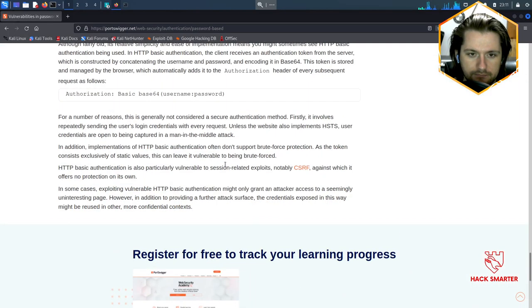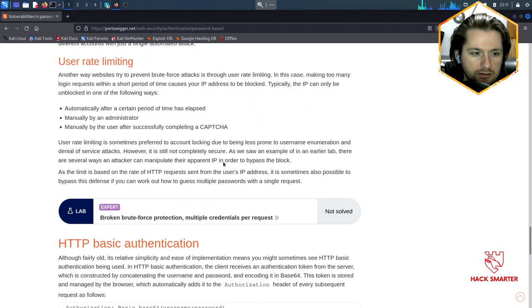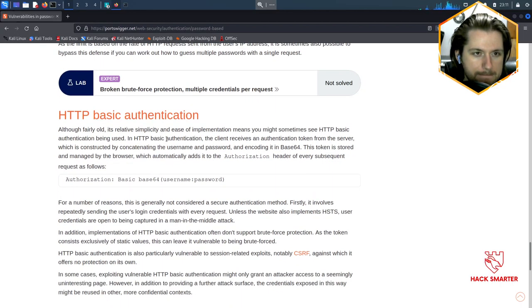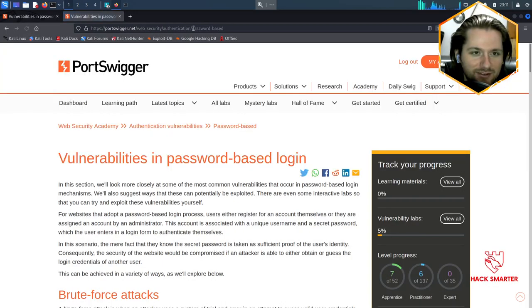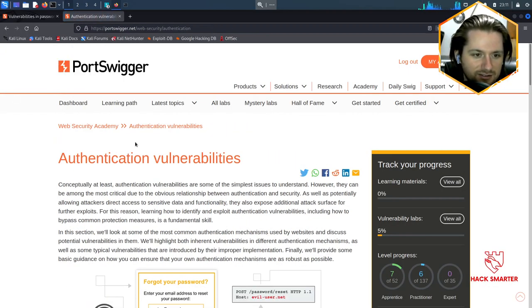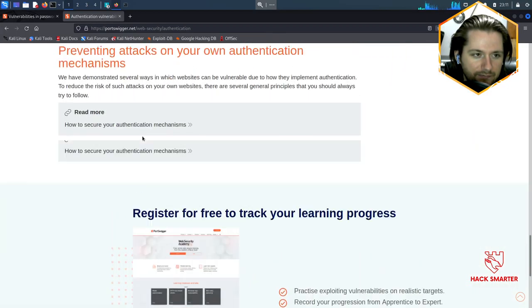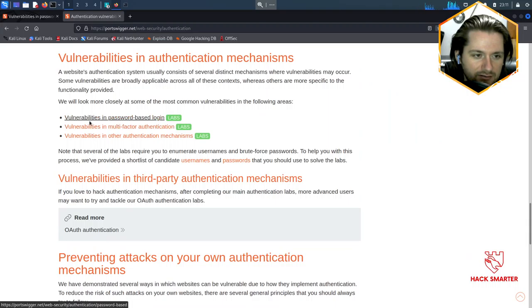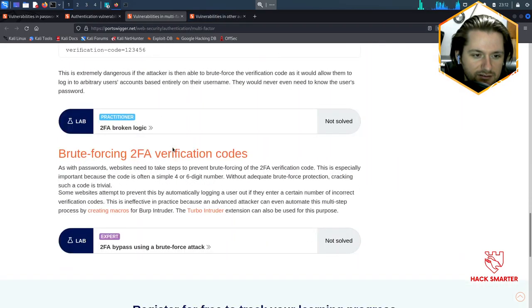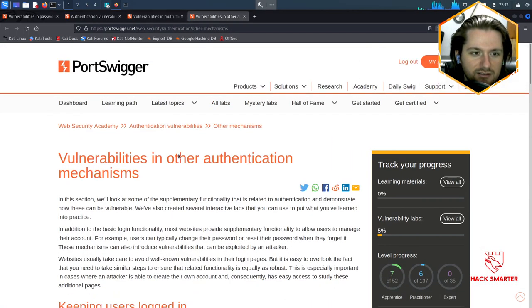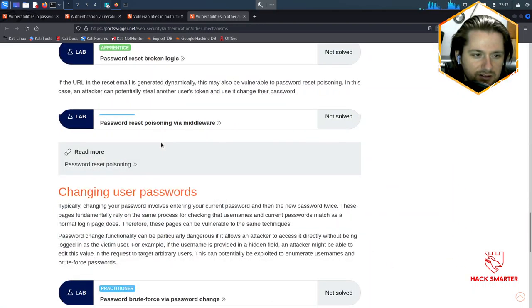Where are we at now? The last one, and then I think, oh man, we're almost done with password-based authentication, and then we have a few other types of modules related to authentication. We are in this one right now. Next up, we have vulnerabilities in multi-factor, and then we also have another one. Hopefully these are both shorter. There's not too much in there. This one's a little bit longer.